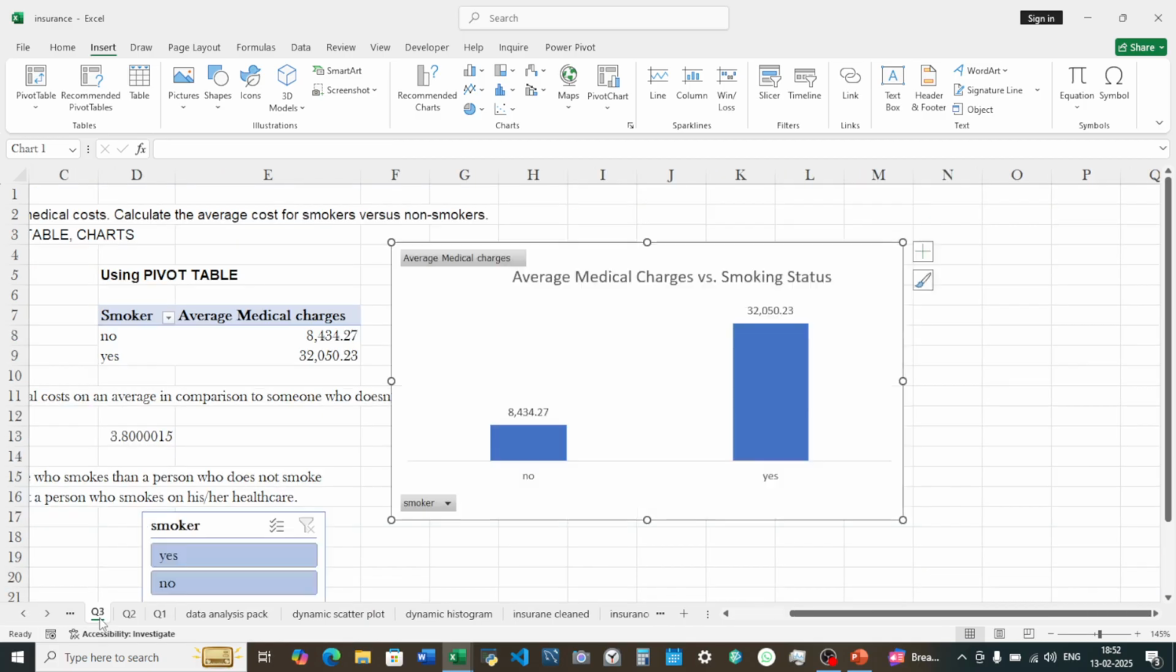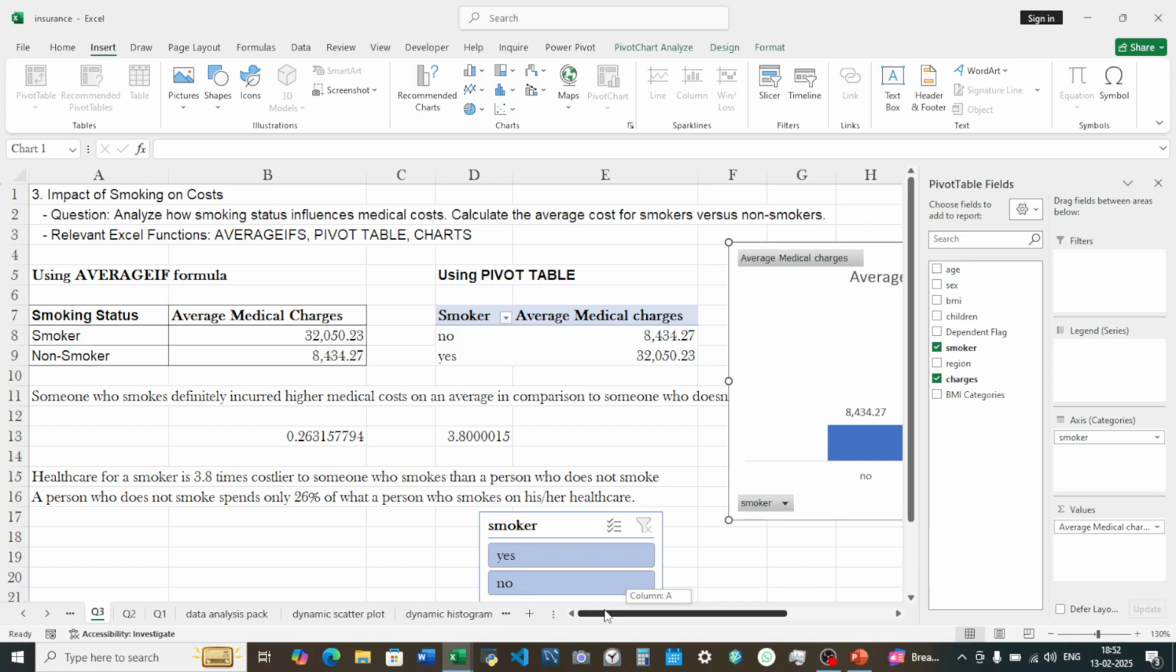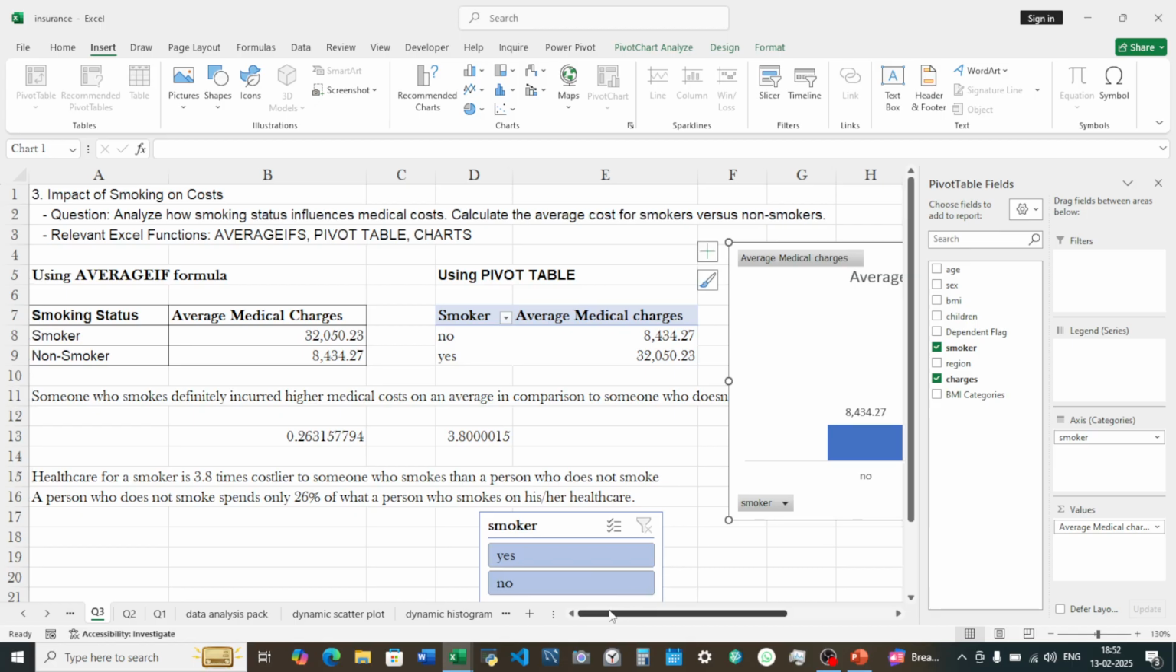And then let's go to question number 3. It says: analyze how smoking status influences medical costs. Calculate the average cost for smokers versus non-smokers. Relevant Excel functions are average, pivot table and charts. We could do it in either way. I've done both ways, but let's just go with an explanation through the pivot table.